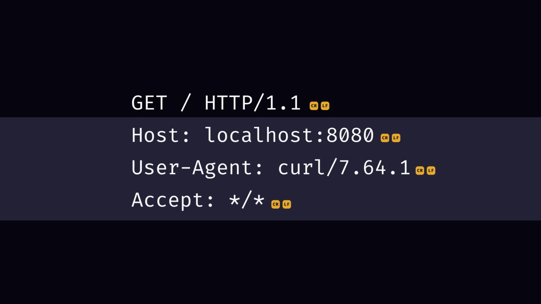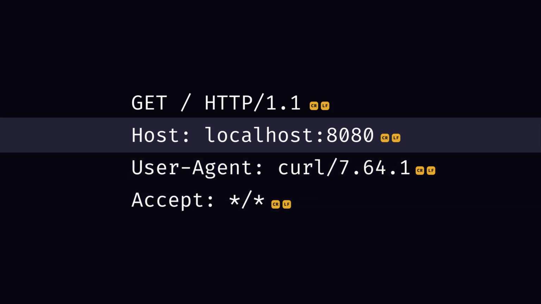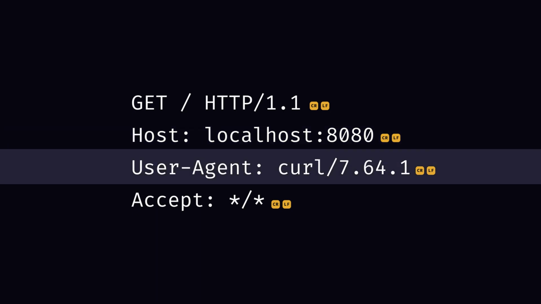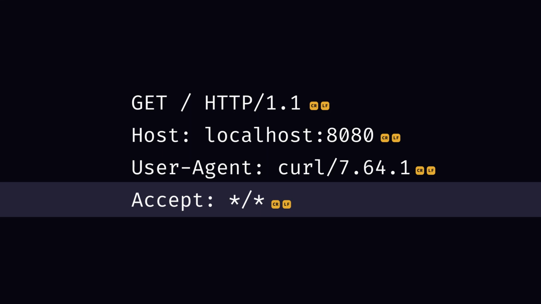In this example, the header tells us that the request was made to localhost, which can be useful to know if the server acts as a gateway or proxy. The request was sent by the curl program. The client would accept anything as a response.